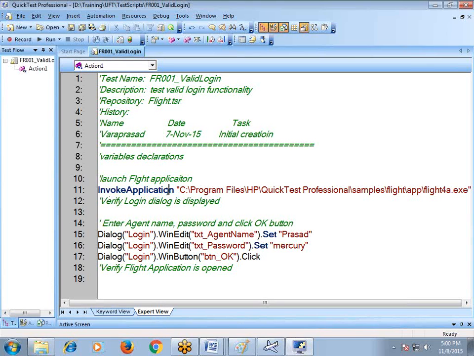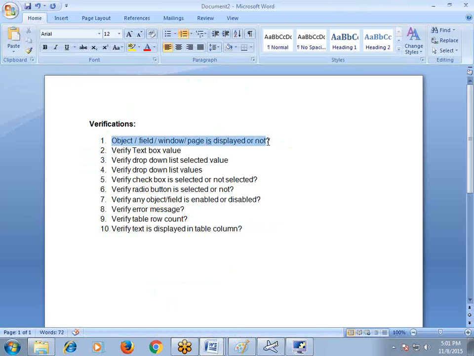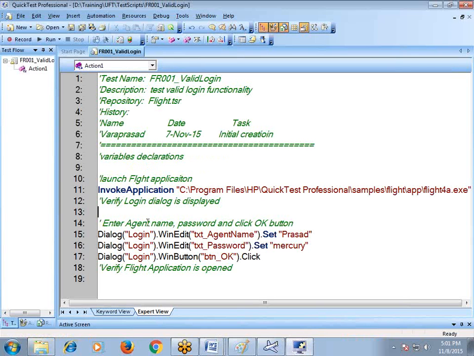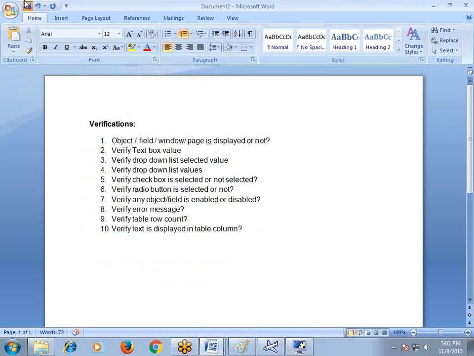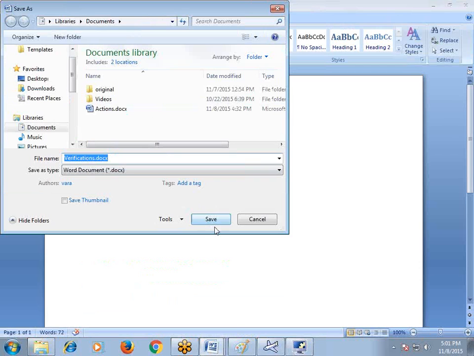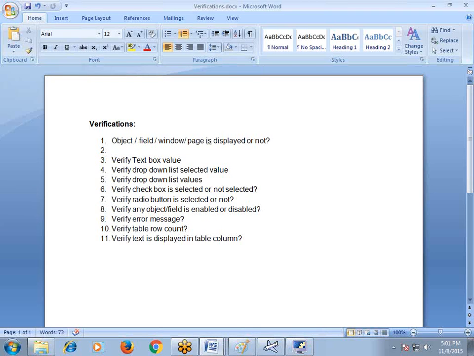First step, launching the application, and second step, we verify whether the login dialog is displayed or not. This verification is similar to the first verification we discussed: object or window or dialog is displayed or not. So the same validation we have to do here. How will we automate this validation? Let me save this. Let us see how to automate this first one.